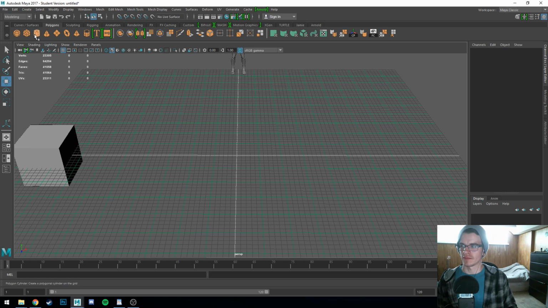We're gonna create a cylinder, and you see here, it looks like a cylinder, but the way that you can tell is down here. See, it's kind of like popping everywhere, but when I hover over something, it tells me what it is. So click the toggle between Mel and Python. We're not going to worry about that, but it's like a tooltip on what I'm hovering over. So as I hover over this, polygon cylinder, create a polygon cylinder on the grid.